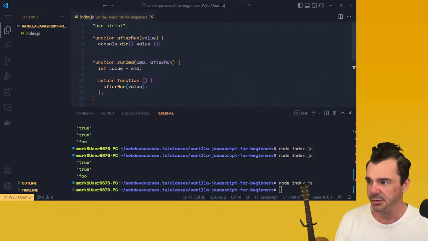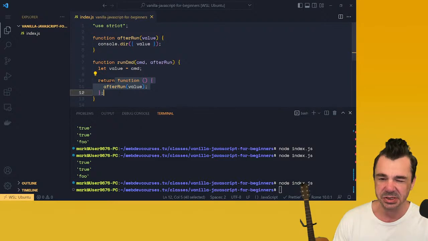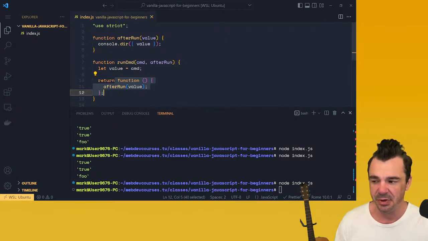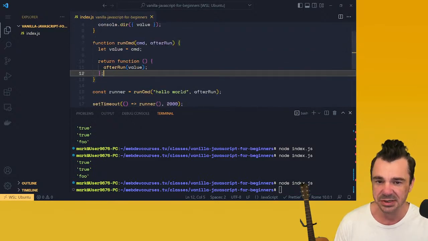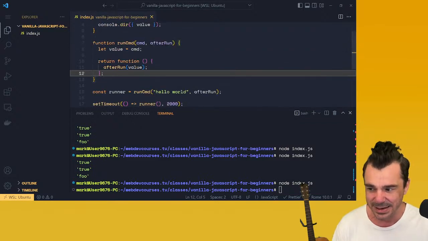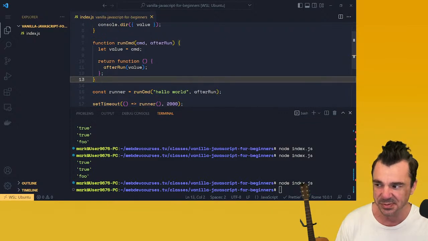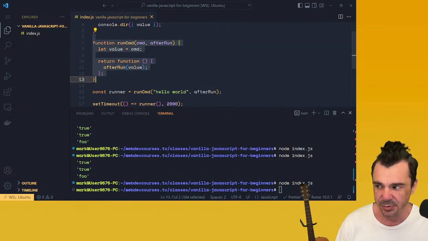So if you look here, run command sets a variable, and then it returns a function. And this is where the magic happens. This is why JavaScript is different than other languages. And in my opinion, it's one of the greatest languages, because it allows us dynamic programming that you can't do in C. It's very difficult in C++. You got to use pointers. Can't do it in Rust. You got to use pointers.